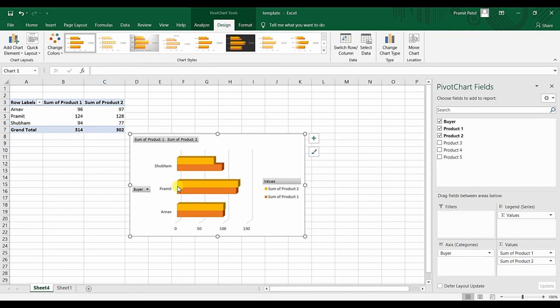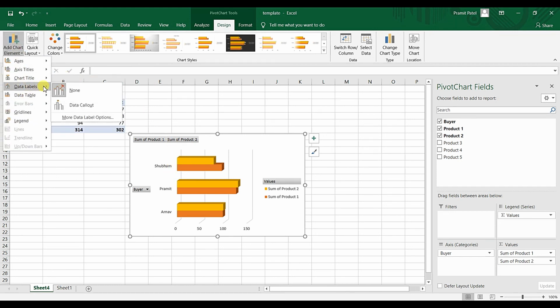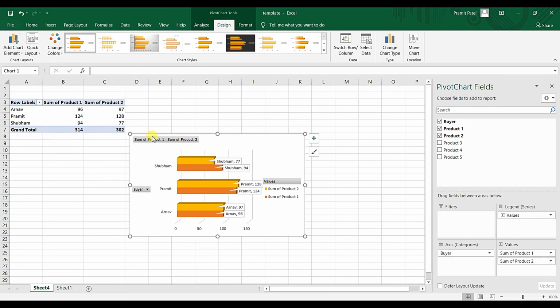See, here I'll need to add some data labels this way. So Shubham has bought product 1 94 and product 2 77. This is the sum of the products which Shubham has bought of product 1 and product 2.